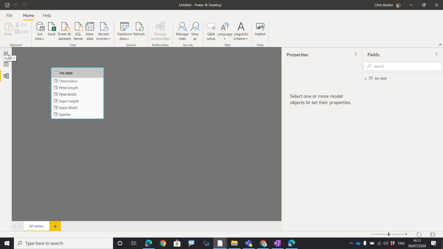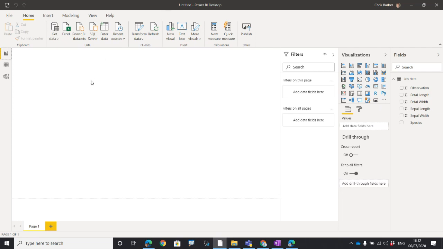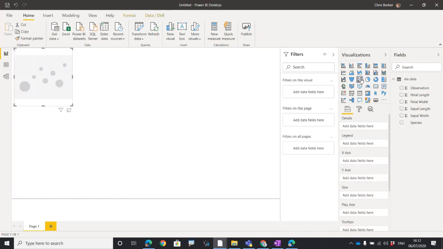Okay, so we're going to go back to our visualization and we're going to create our first visual. And it's going to be relatively straightforward to start with. And then we can do a little bit more with it and we can play around with the formatting. Okay, so the visual that we're going to start with is going to be a scatter plot, which is just here, which I've just highlighted on the screen.